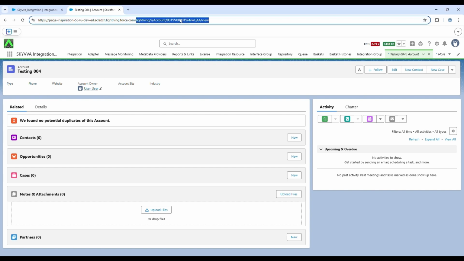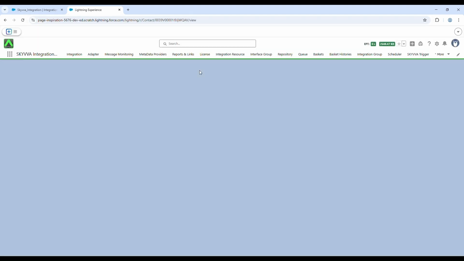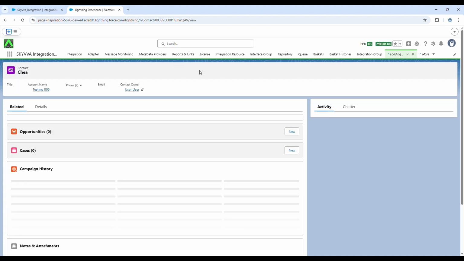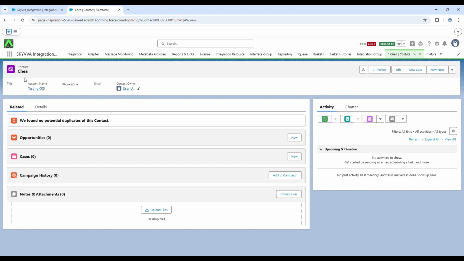Second, again copy the generated ID and paste it into the Salesforce URL. You'll also notice that the Chia contact was created successfully, along with another account record, testing 005, which was also generated. This confirms that all the child node filter conditions were applied correctly, and the records were created successfully in Salesforce.